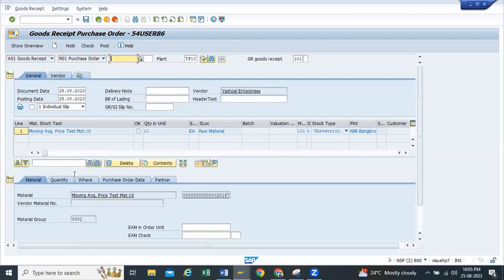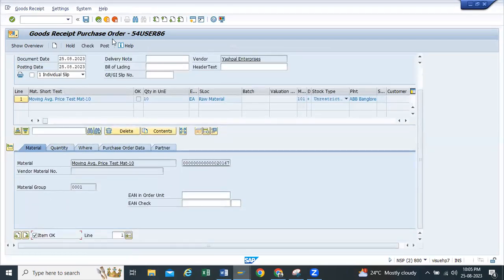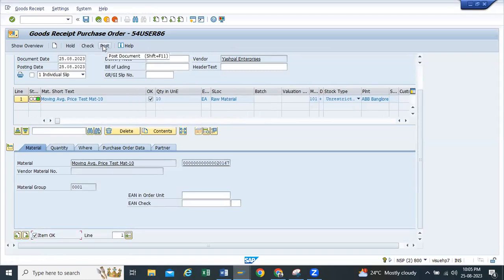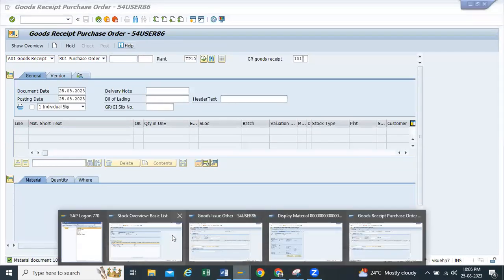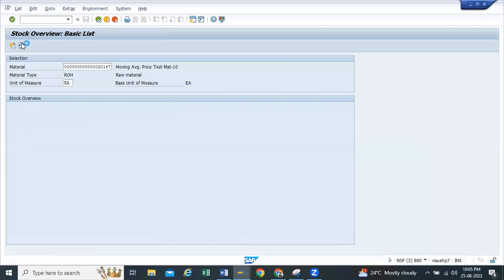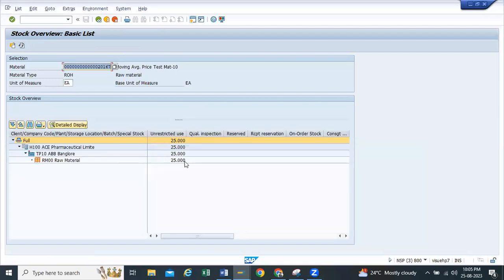Then how will this be calculated? Anuj, can you tell me? Yes, the moving average price will change, but on which basis will it change? If you can just refresh the stock again. So the stock value will be 25 rupees, correct?